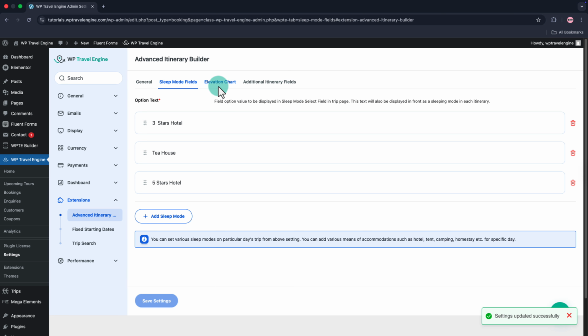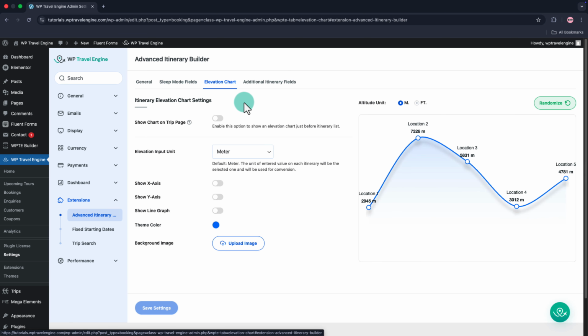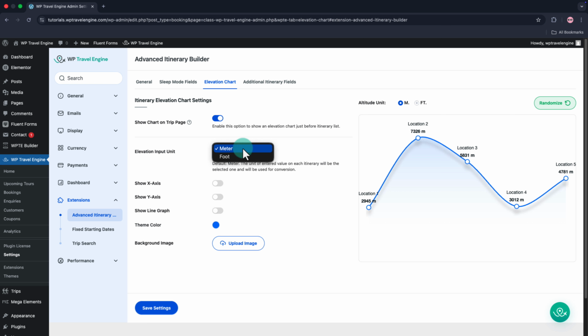Next, click on the Elevation Chart tab. This is where you control everything related to the altitude profile chart that displays on your trip pages. The first thing to turn on is Show Chart on Trip Page. This is the master switch for the entire chart feature. Toggle it on, and then let's move to the next setting. Directly below that is the Elevation Input Unit dropdown, which is set to meter by default. This determines the unit when entering altitude values on each itinerary day. I'll leave it set to meter.